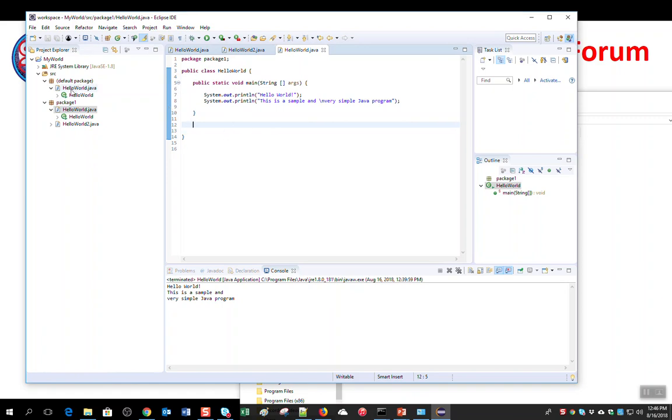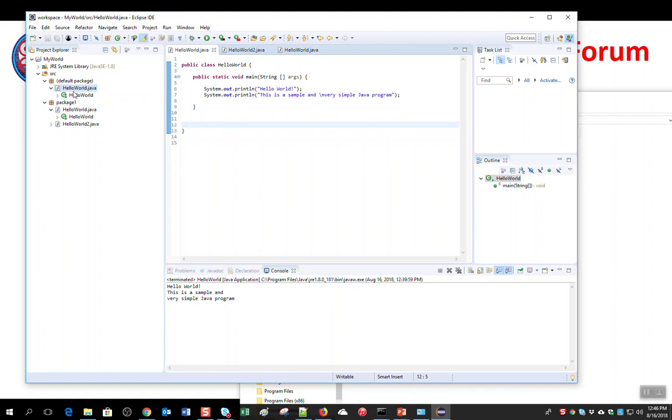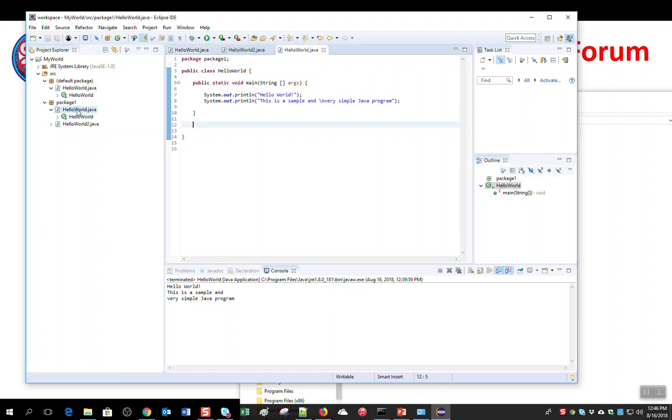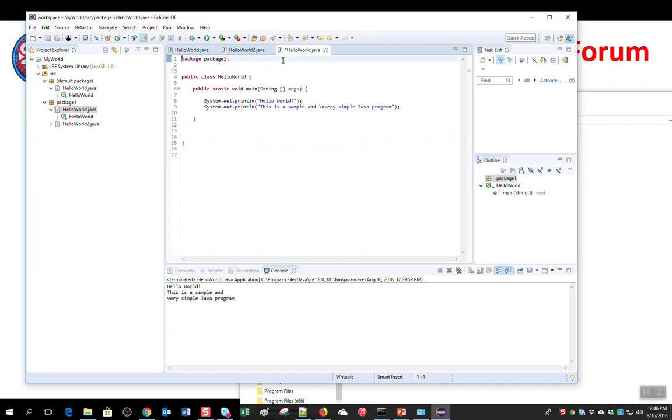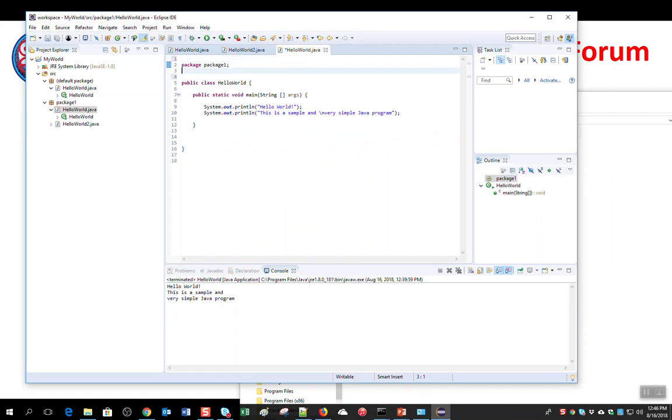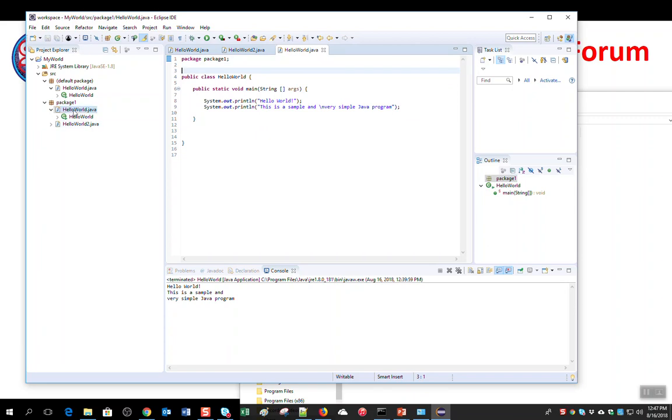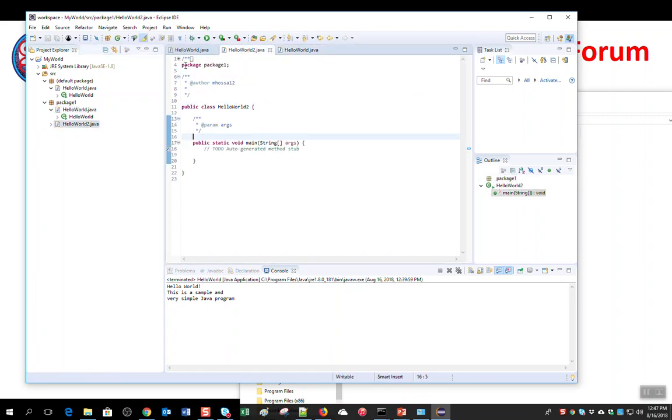When you put your programs within the default package, there is no package statement, but when you put your Java program within any other package, then you will have the package statement at the top. The package statement should be the topmost statement, just right after any comment statement. After the comment, you will have the first statement, the package statement. Here you will see in HelloWorld and HelloWorld2 we have the package statement. The package statement starts with the package keyword and then the package name. Package name, we will talk about this later.